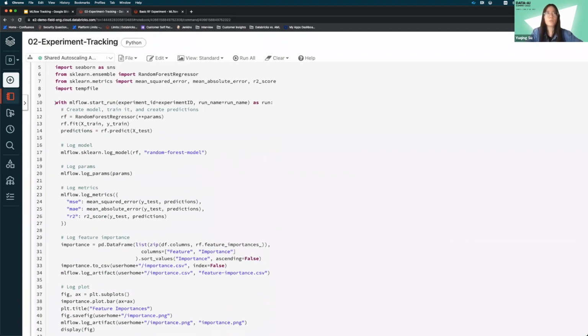And same thing, when you want to start an MLflow run, you do this line of code, mlflow.start_run, and I'm using the same experiment ID as the previous run, but this time just give it a new run name so you can separate it from the previous run. Same thing as before, I'm fitting the model, making predictions and logging the model, calling it random forest model. In addition, I'm also logging the parameters this time.